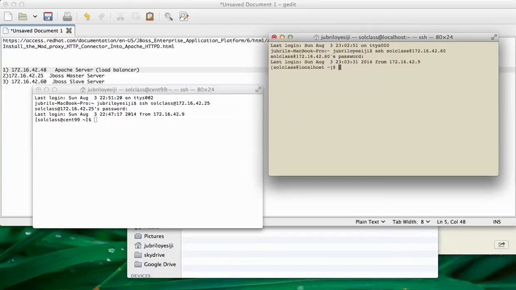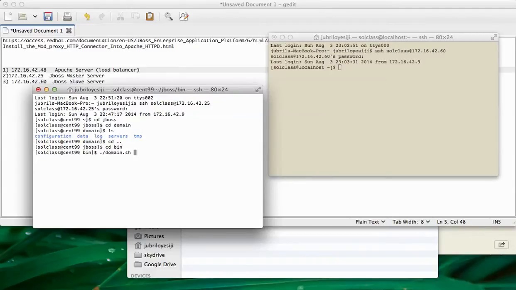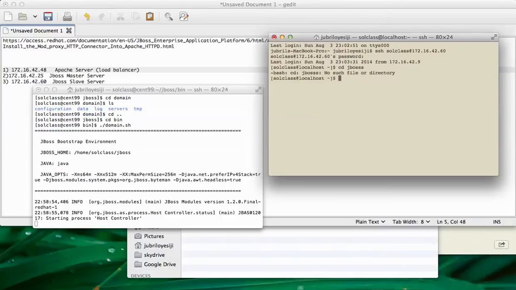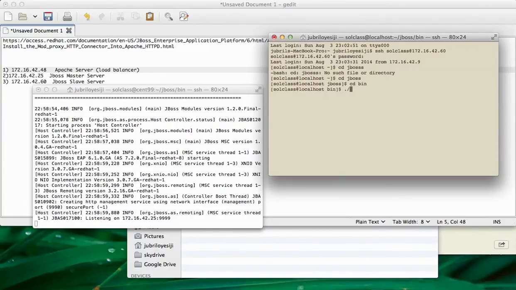So we'll start our JBoss servers. We'll go to the jboss directory, cd jboss, cd domain, ls. We don't have to go into the domain folder. We just go into the bin folder and start domain.sh. Then we'll do the same thing for the slave. Go to the jboss folder, go into bin, and start this instance of JBoss.